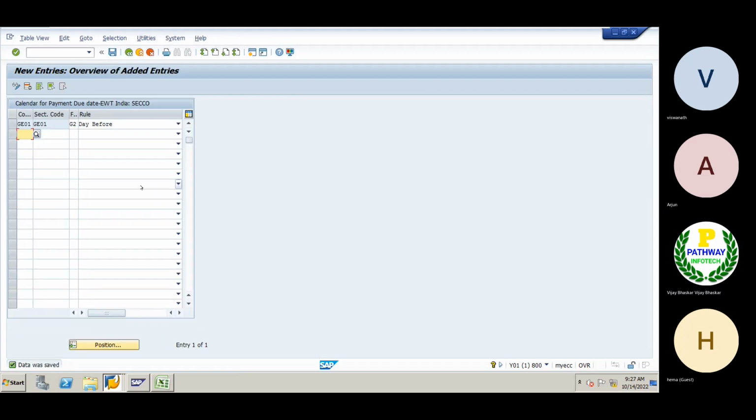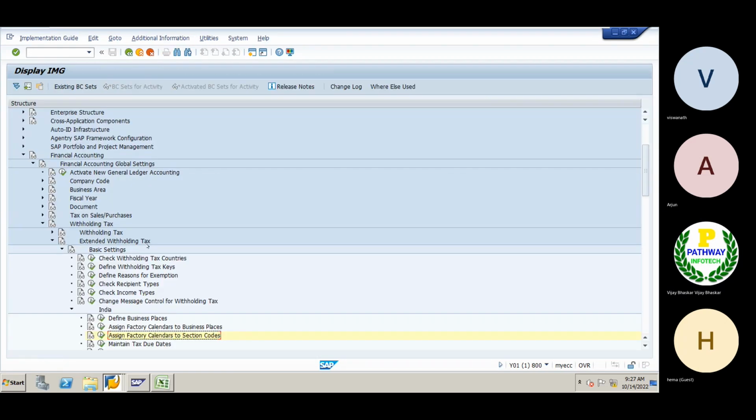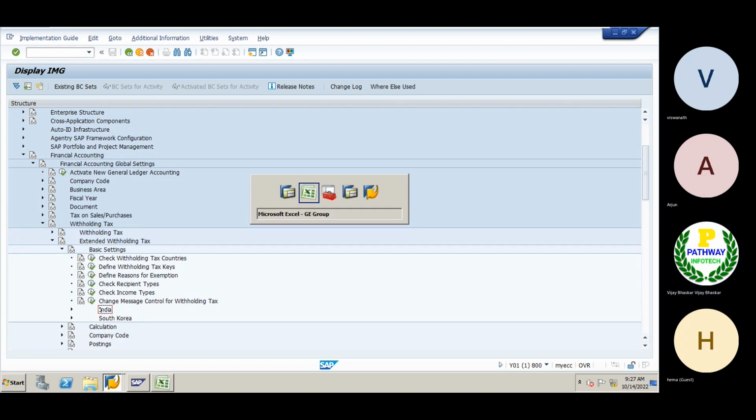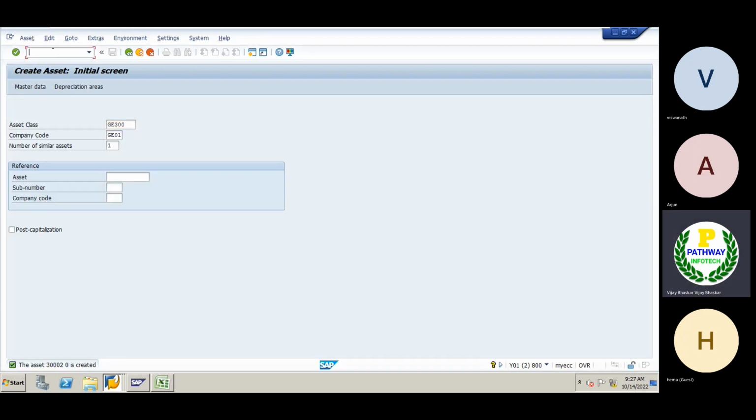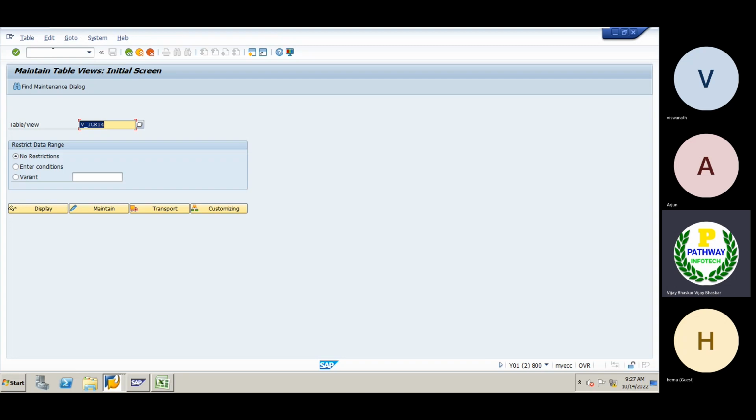Then the next one is define business place. Back. To define the business place, come to transaction code SM30. Then we must maintain the data at table level. J_1BBRANCH. Okay, this is the table.